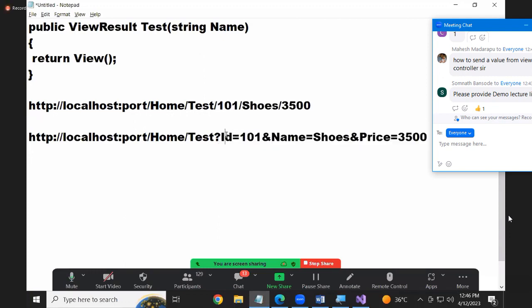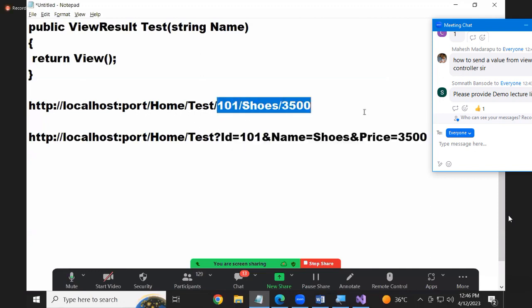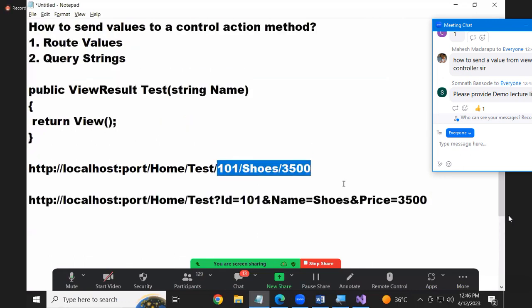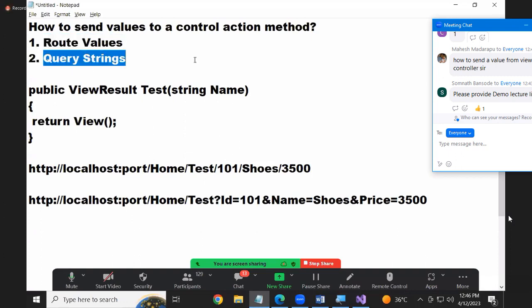But every time typing them will be time taking, more typing work. But here, lesser typing work. One time if you do, that will be working. Are you clear? I explained both these two things to you. One is route, second one, query string.